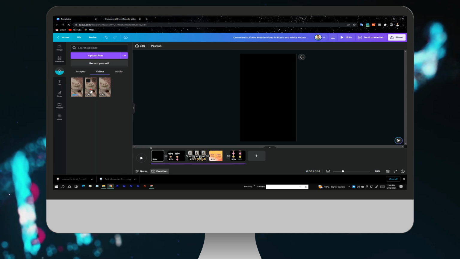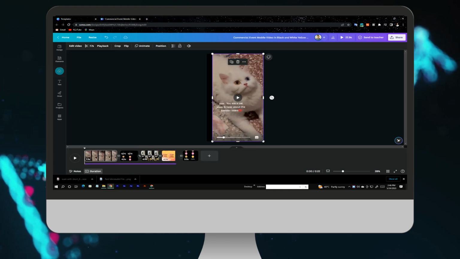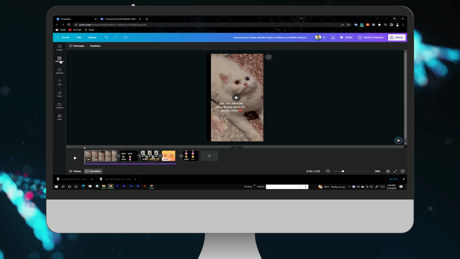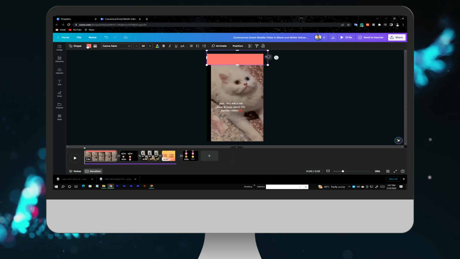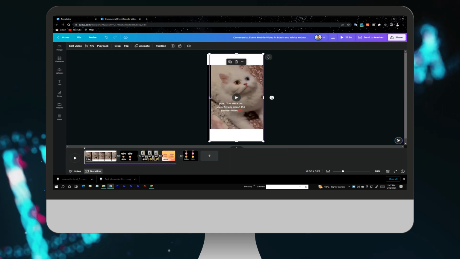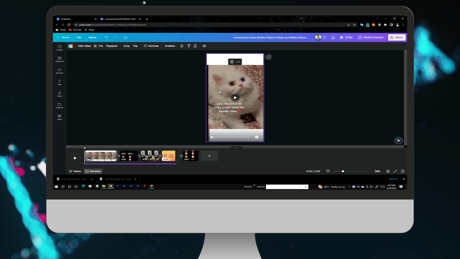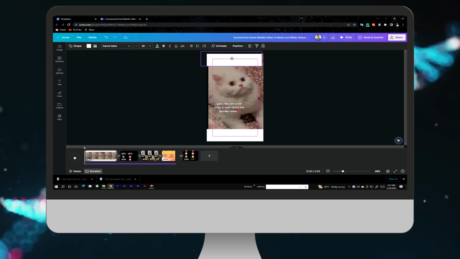Adjust your video and fit it in the frame, and now we are going to modify this. I'm going to go to elements, lines and shapes, and take this rectangle and place it on the top of this video. Then copy it by Ctrl C, paste it, and adjust this rectangle on the bottom of this video. Now we have two blank spaces, so I'm going to put some text here.